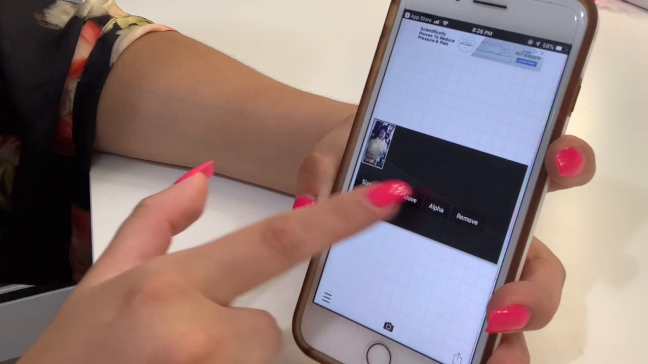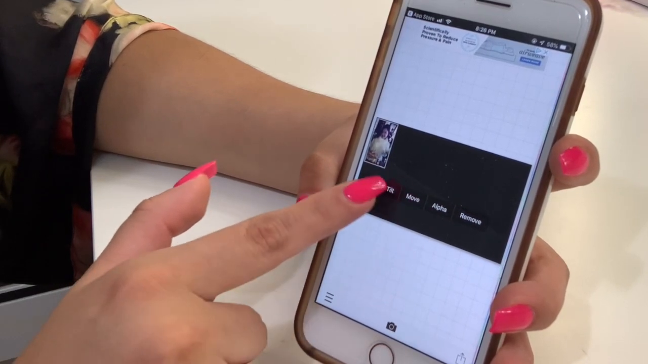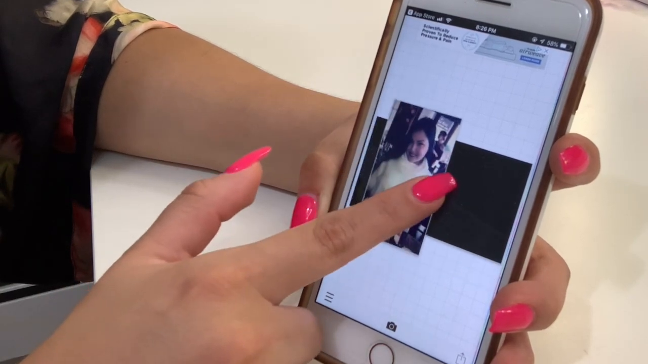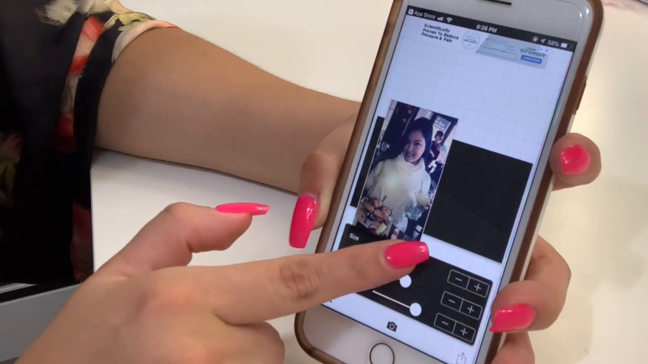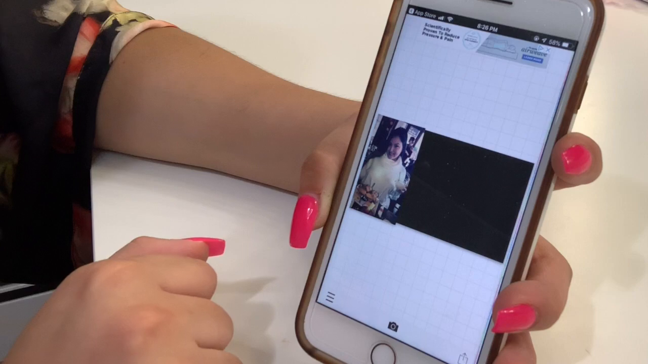You can remove, adjust it, all these size, tilt, move. So let's do size. See, so this one's really big. Let's do it again. Let's make it right there. I'm gonna put that right there.